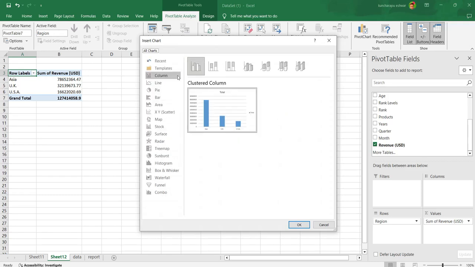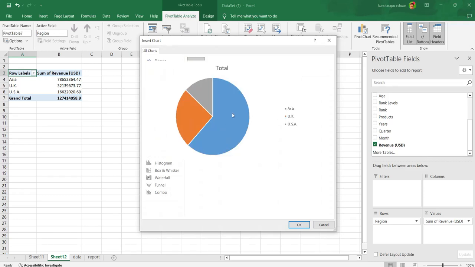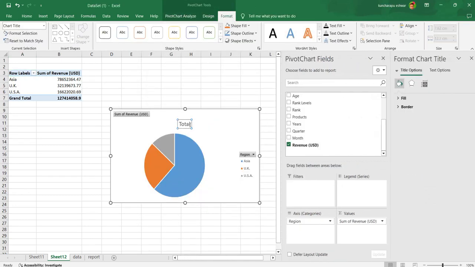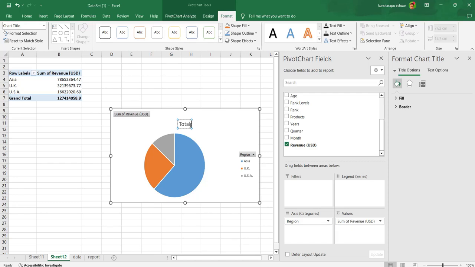You need the column chart, you need the pie chart. I have to select the pie chart only. Same. Okay. Now we can rename it: total revenue by region wise, right? Region, sorry, region wise. I need the data labels also.